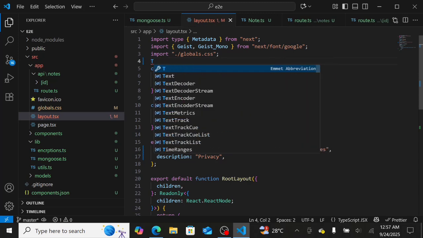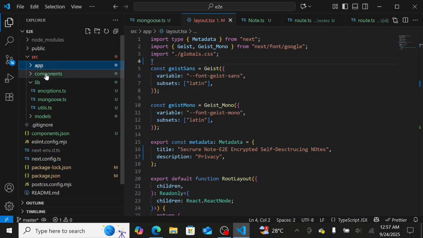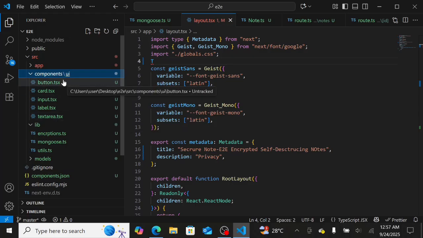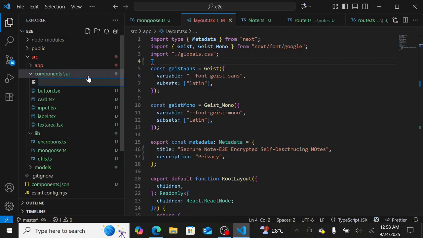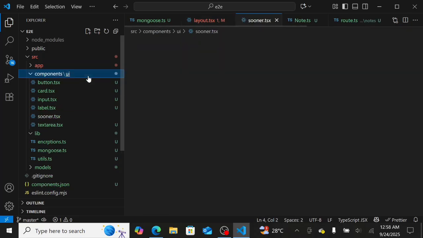Oh, I am not getting that. Let me check if I have the toaster or not. Go to the components, UI, and check whether I have sonner or not. I think I don't have it. So let's create our sonner. Just sonner.tsx.